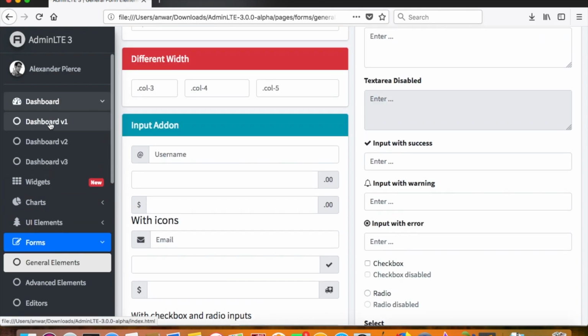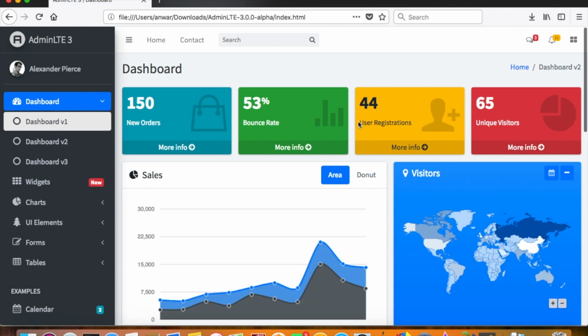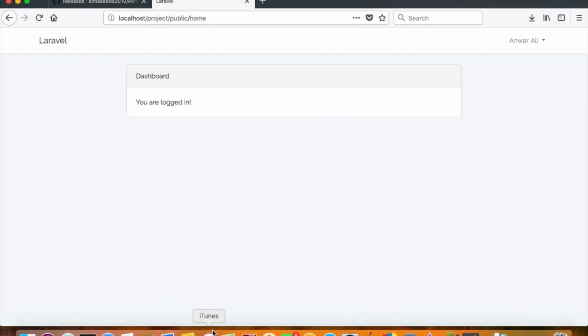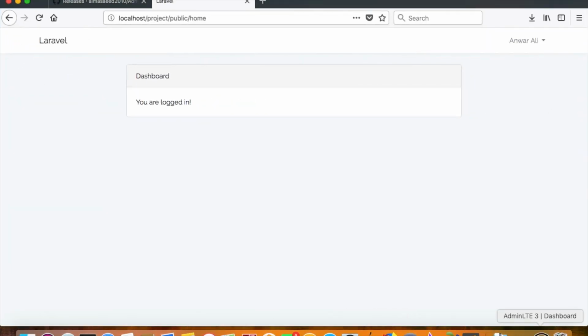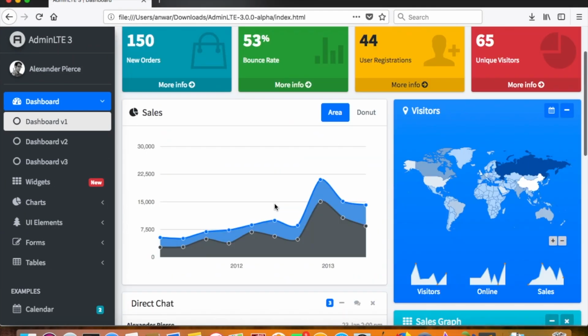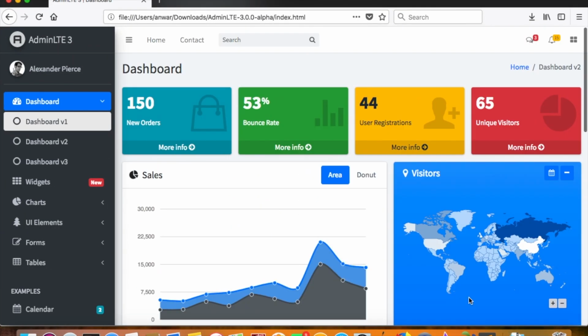So this is our dashboard. After we log in, instead of having a simple dashboard like this, I want to have a dashboard that looks like this. Let me show you. It looks like this, right? So this is something that I want to have after I log in. So what I want to do is create a layout that includes all this HTML.